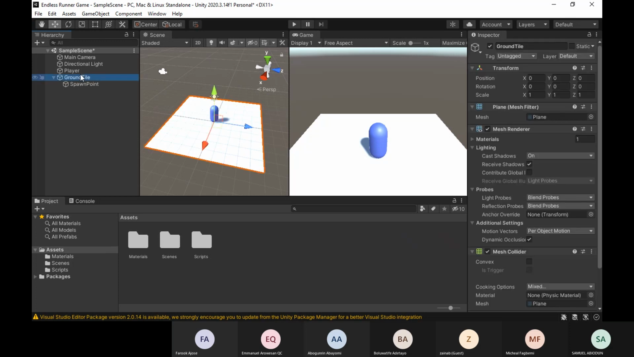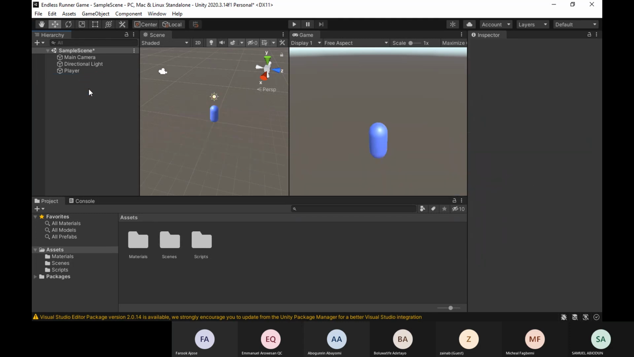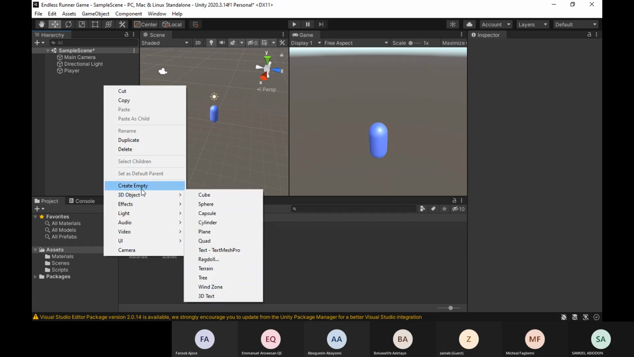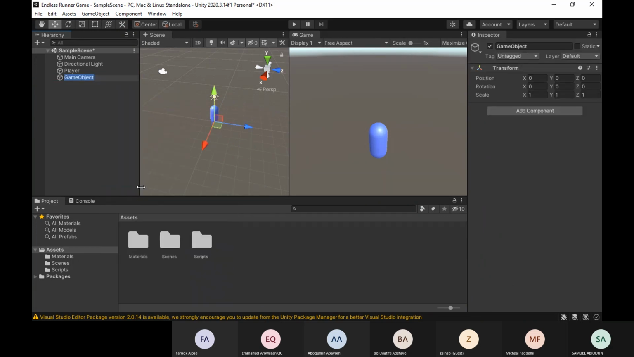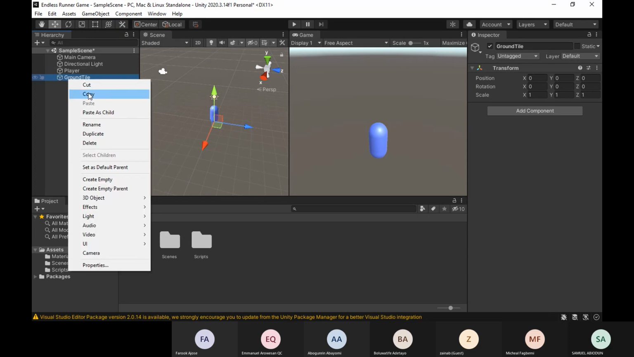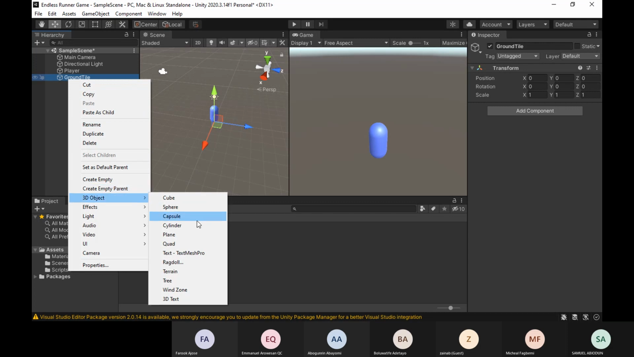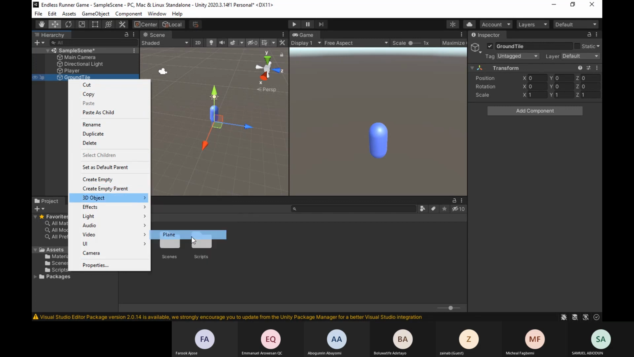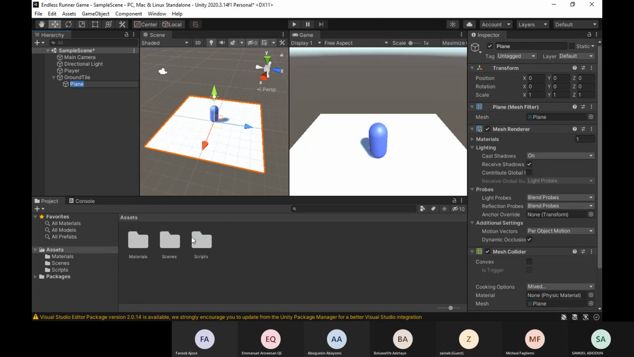Okay, I'm sorry, I made a mistake here. All right, sorry guys. First, let's create an empty object and we call it ground tile. Then next up, we right-click on it, we create a new 3D object in it, and we create a plane. We make the plane the child object of the ground tile.